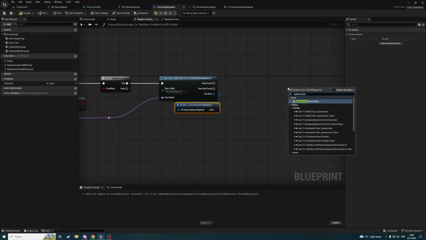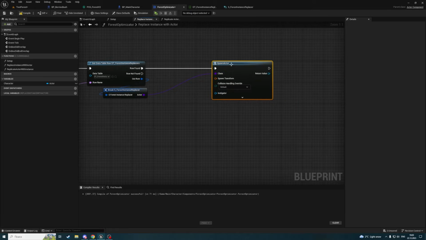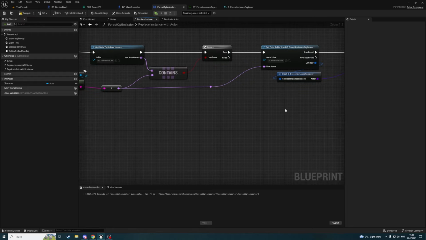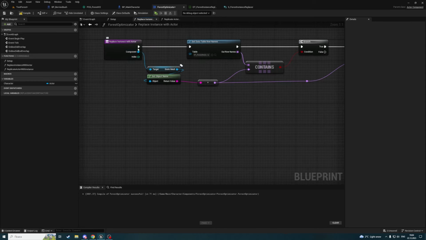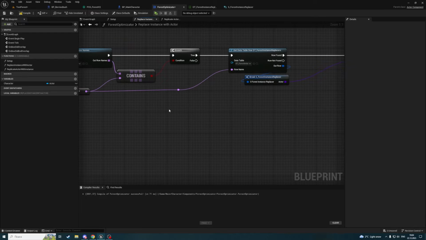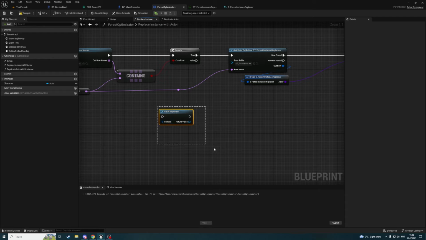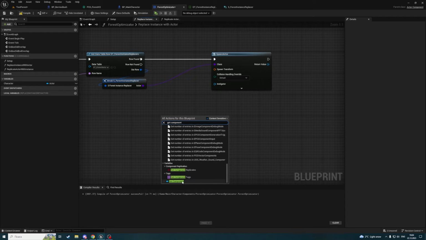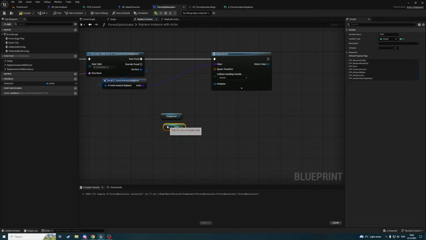spawn actor from class. This class, and spawn transform. Spawn transform is going to be the same as an instance transform. So what we're going to do, we have a component and we have an index of a HISM component and we have an index of an instance. So let's get component. Now, let's get component as a local variable here, and let's get an index also as a local variable here.